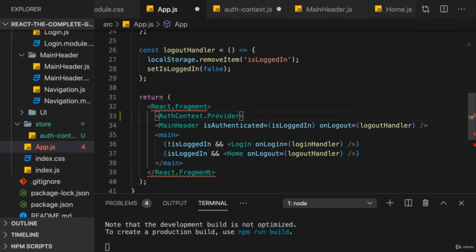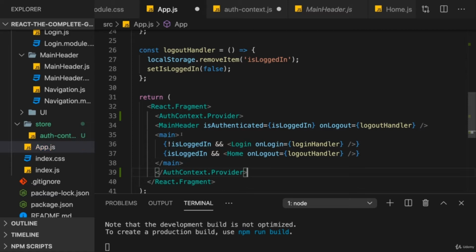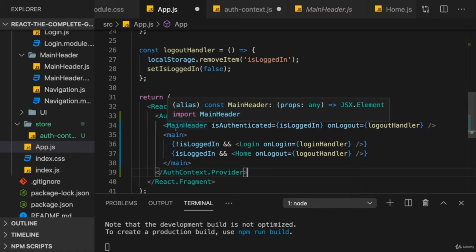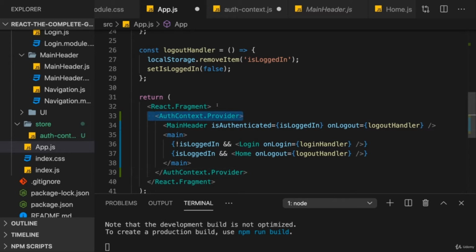Auth context provider is a component we can use in our JSX code, and we can wrap it around other components. And those other components and all their descendant components, so all their children and their children's children and so on, all those components will now have access to that context.